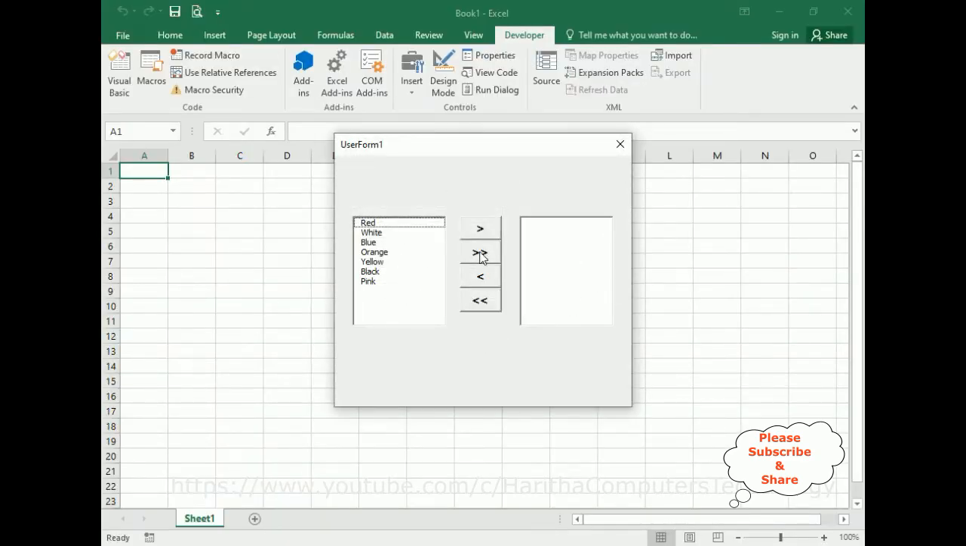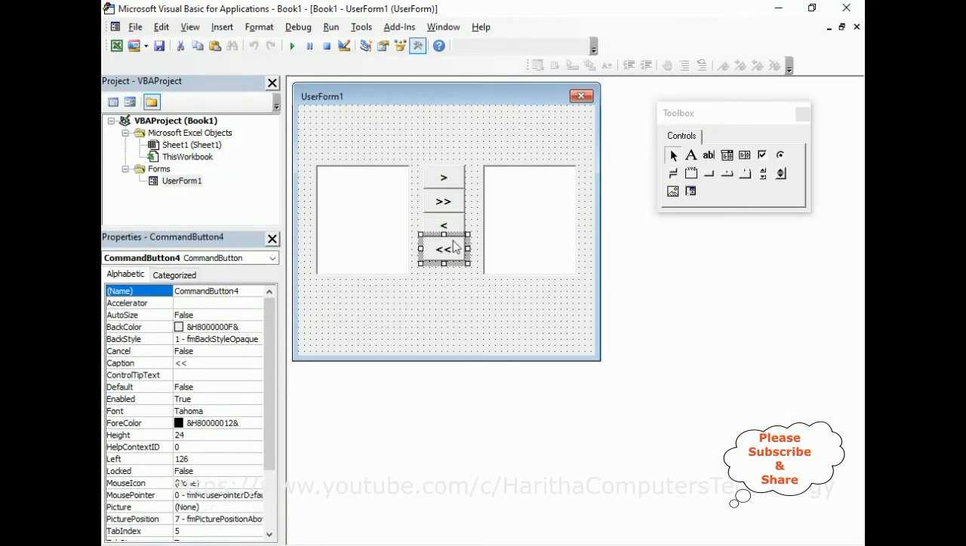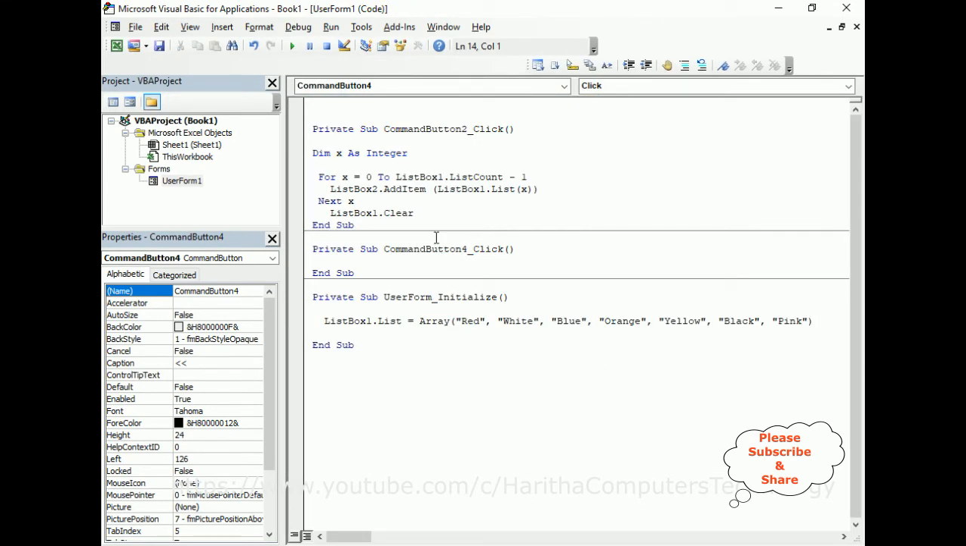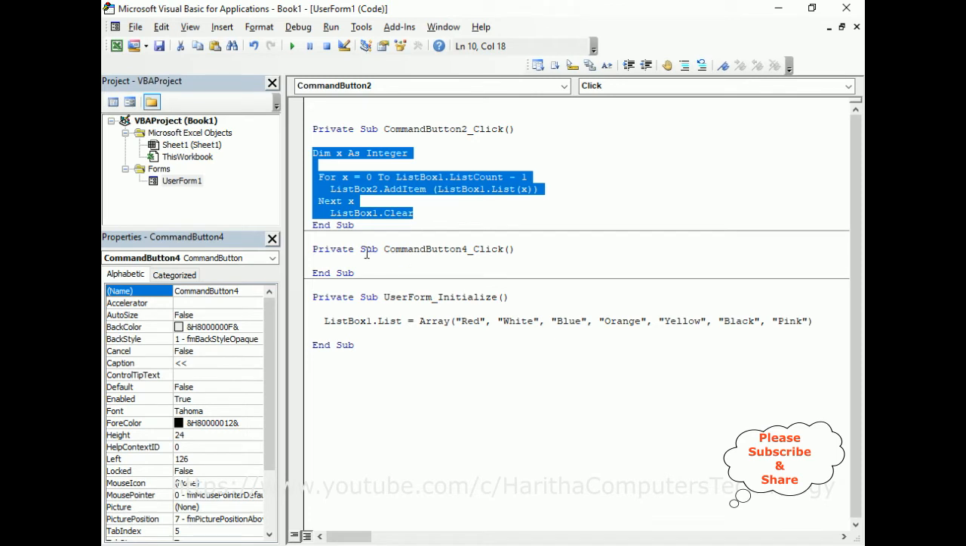Now let's click here, see all the items from one list box to another list box. Now the same thing, if we click the double left arrow, all the items from list box 2 to list box 1. So select the double arrow, left side, right click that one. Instead of writing the same code, let's copy that one and paste here.